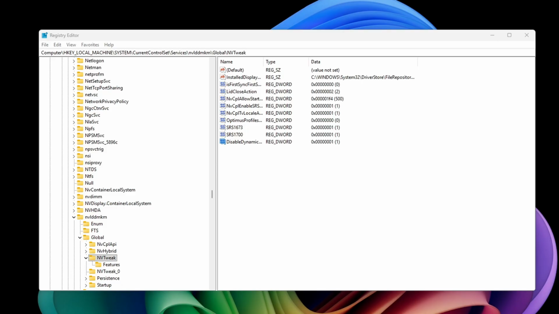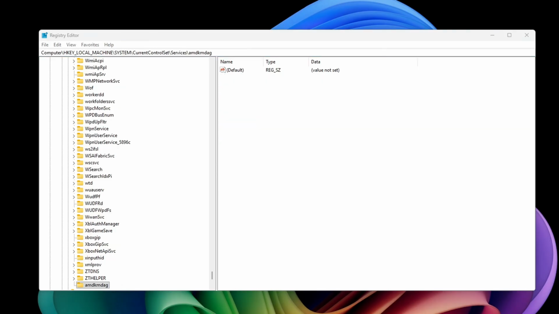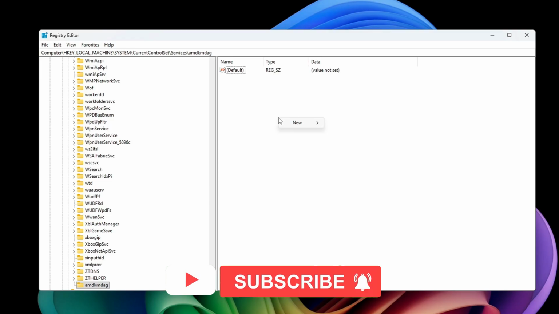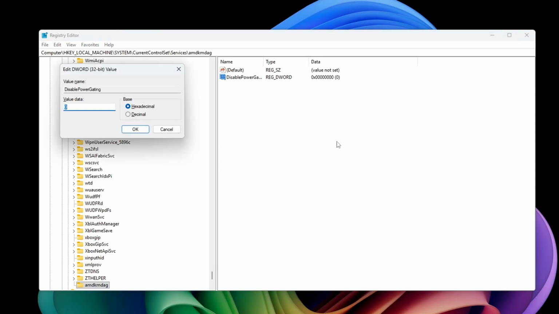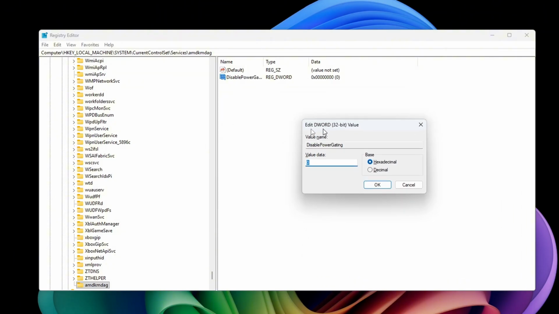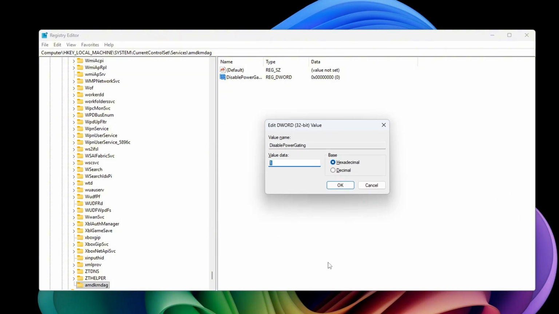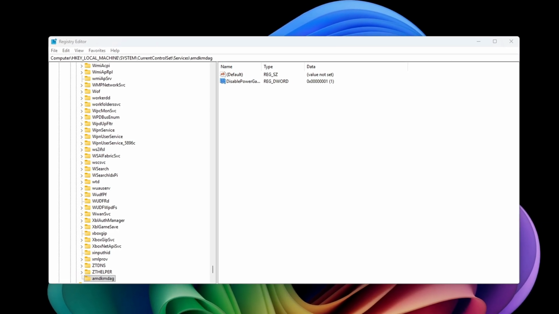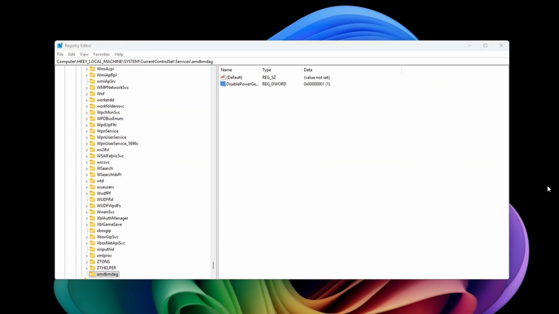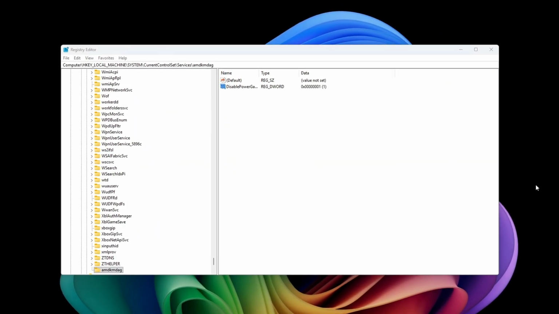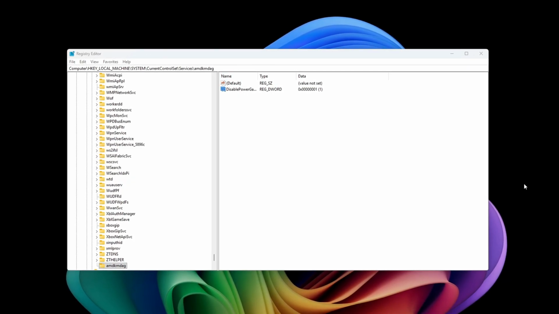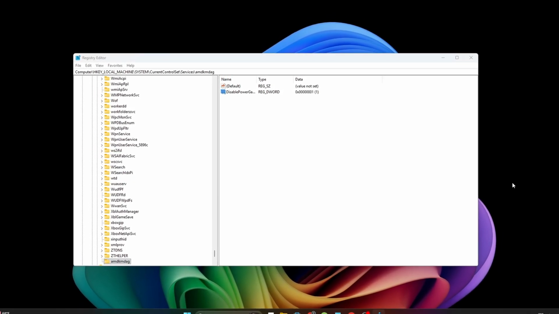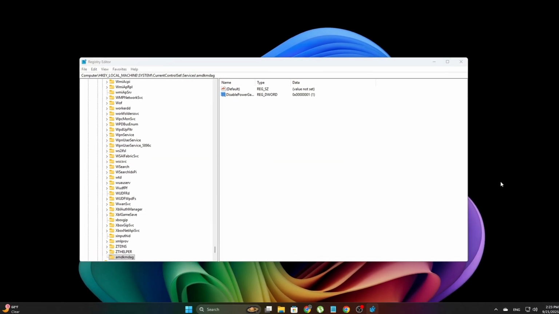For AMD, navigate to and right-click the amdkmdag folder and create a new DWORD 32-bit value. Name it pp_disable_power_gating. Set the value of the new DWORD to 1. This setting prevents certain deep sleep power gating states from activating mid-session, which can result in sudden dips in performance during gameplay or heavy applications. After making these adjustments for either NVIDIA or AMD, reboot your system for the changes to take effect.